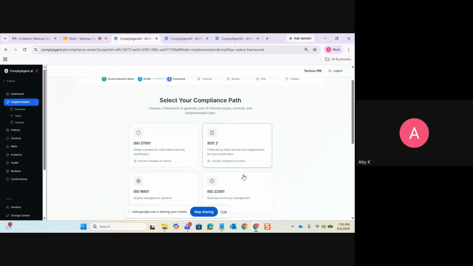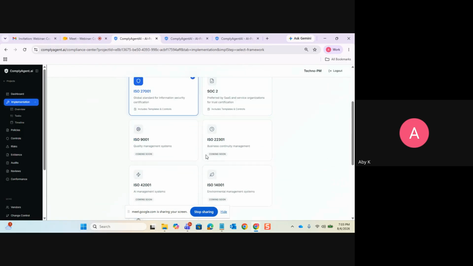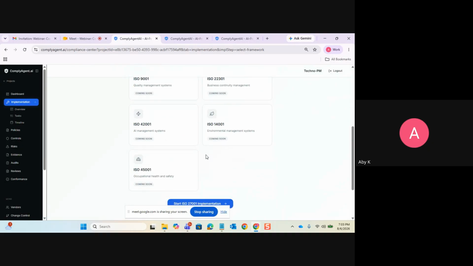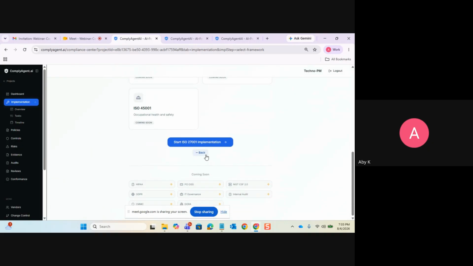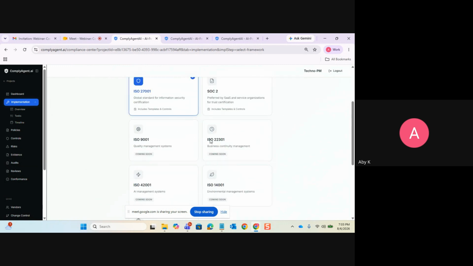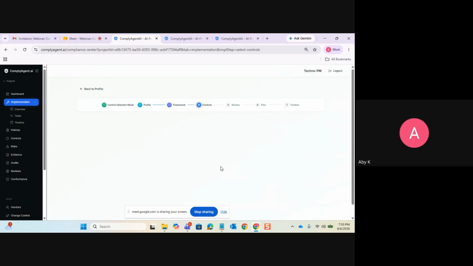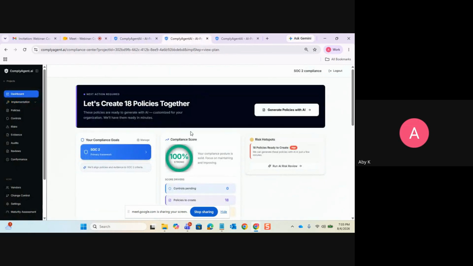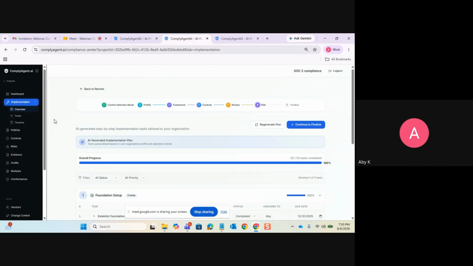Then it asks you to select the project. You can select the framework, such as ISO 27001 or SOC 2, 9001, 42001, and so on, and hit start the ISO 27001 implementation. For now, I have chosen 27001. It automatically loads your controls. It starts loading the controls, and it goes on reviewing, planning, and finalizing. This is a long process, so I'll take a pre-populated project so that it would be easier for you to understand.